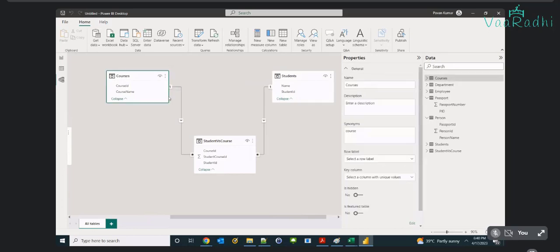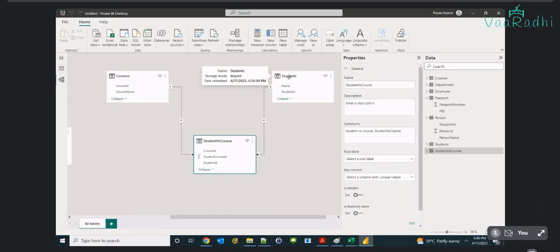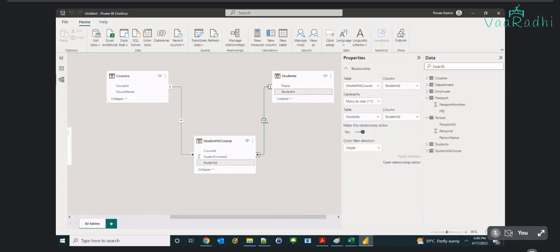One to many, from courses to student versus courses. What is the relation type? What is the cardinality? On the course ID column, from courses to student versus courses, it is one to *, that is one to many. From the student table to the bridge table, on which column? On the student ID column. What is the cardinality, guys? One to many.